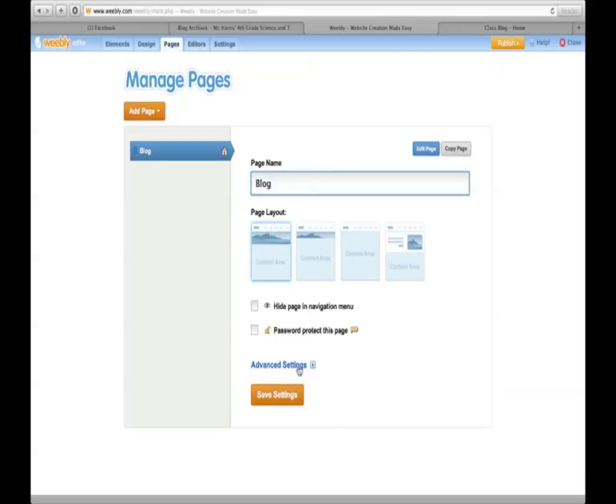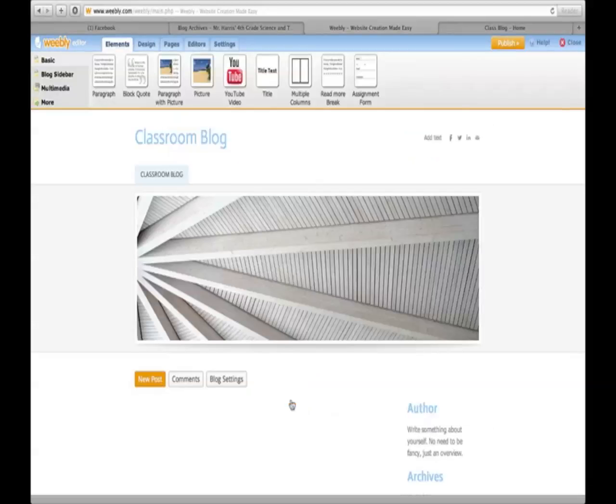You have different layouts for how you want your blog to look, so you can just pick whatever you want. And then you have the page name. So I'm going to delete Blog, and I'm going to just create a title. I'll just call it Classroom Blog. You can be as creative as you want. Now that you have your title set up, we need to go to Save Settings. So you click on Save Settings. And now you have the beginning of how your blog is going to look.